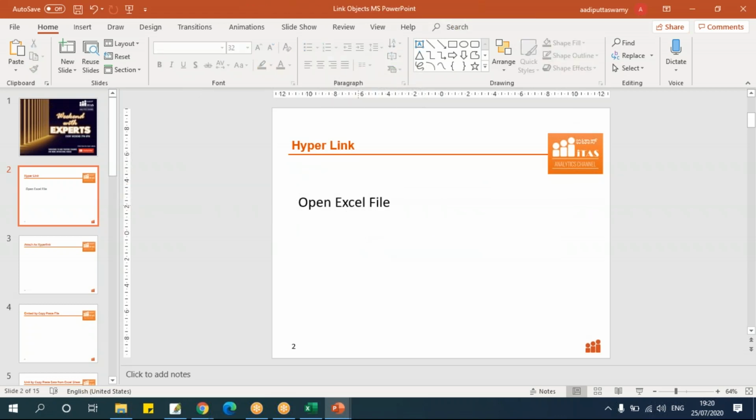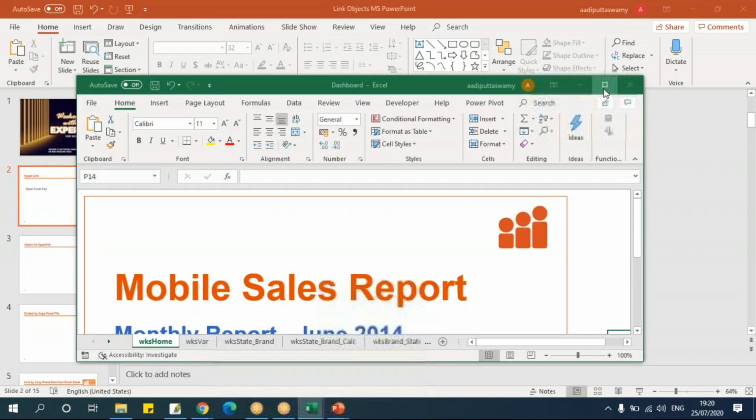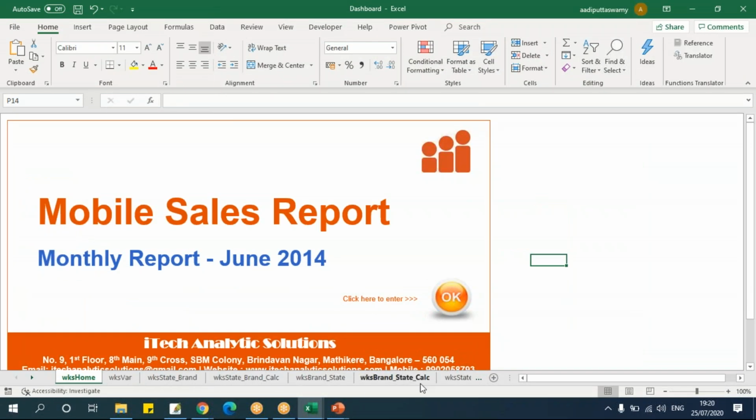Now if you just go and click, say I should hold control here, click on this. So what it will do, it will open, see, the file which I linked, that is getting opened.